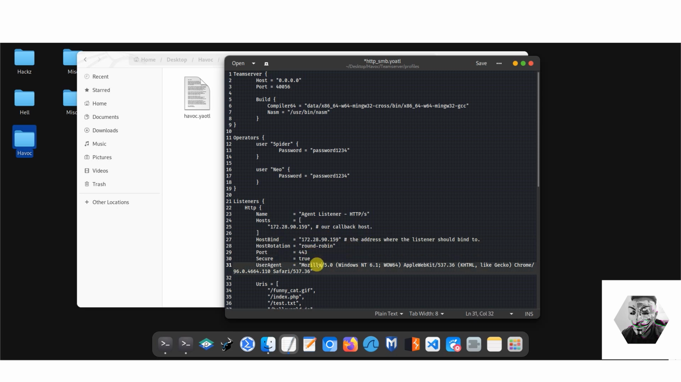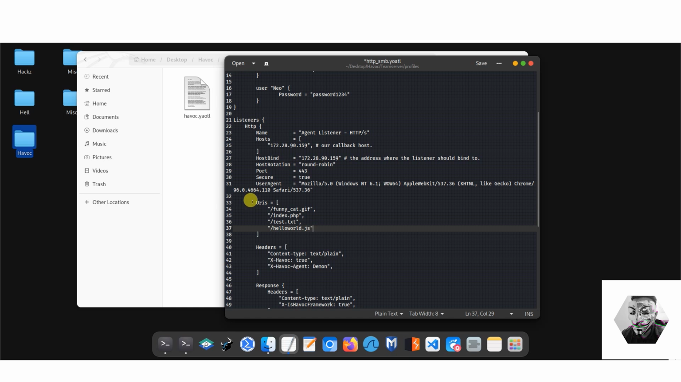Running on port 443 under TCP. Not sure if that's going to work, but we can test it out. Next, we have this URIs, and it's giving us some file types here. It's also giving us some headers.